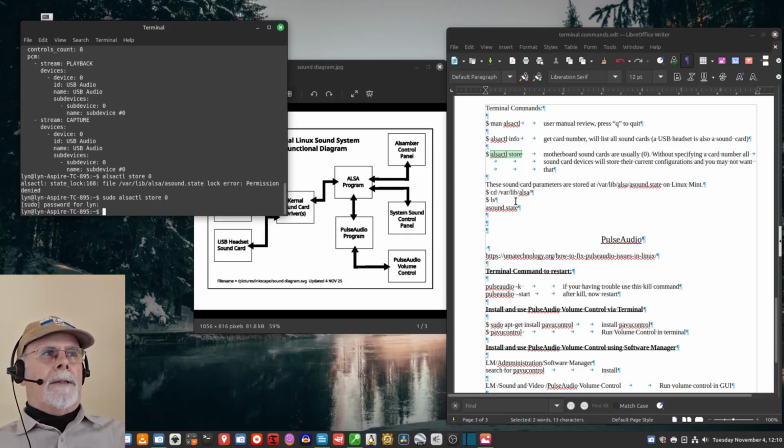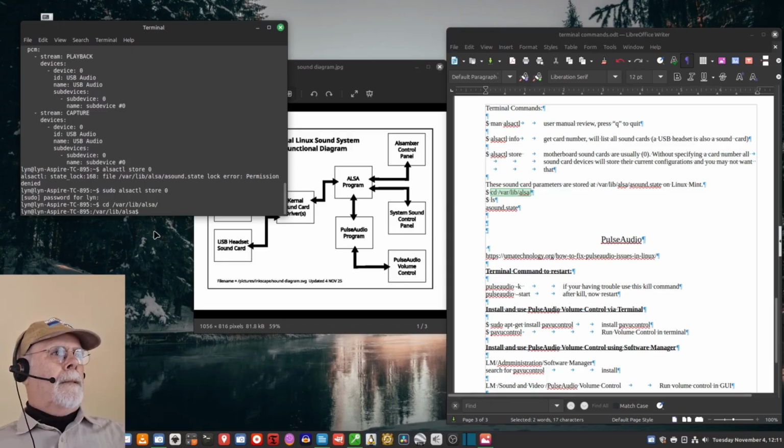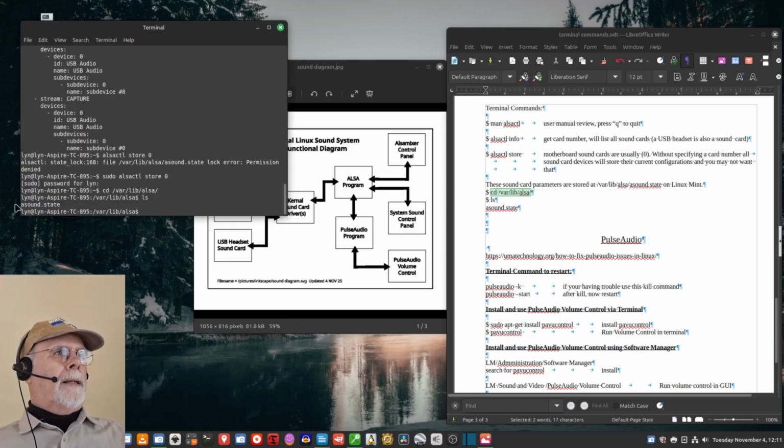If you want to see where the sound card is, it's right here. We paste this in and hit enter. Now we do an ls command. And right there, that's the asound.state. That's the file that contains all the configurations for all the audio devices you have in your system. So this completes the issue with using ALSA program.